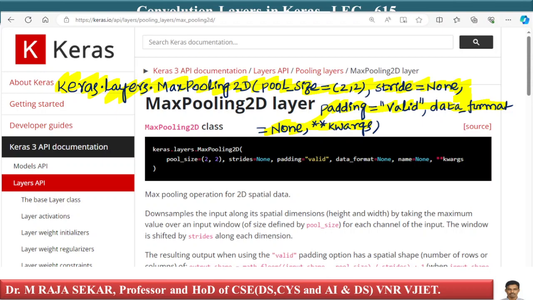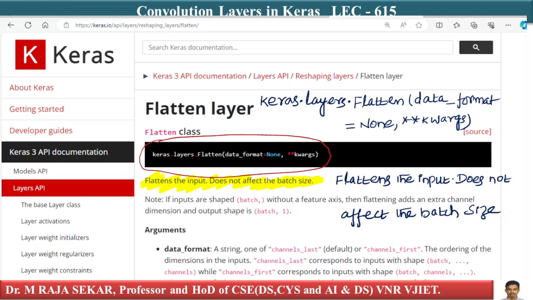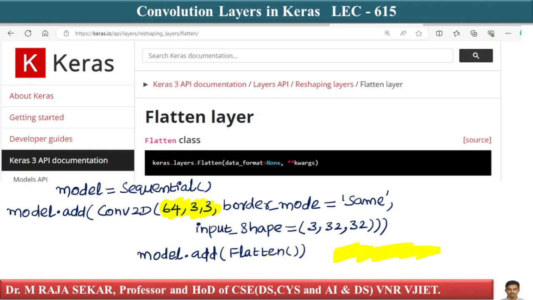The third very important function is flatten, isn't it? Let me explain what flatten does. Imagine I'm trying to build a simple convolutional model here. I think it is easy to explain with an example. Imagine I have a Conv2D. Just see here, flatten the input does not affect the batch size. That's the important point, isn't it?